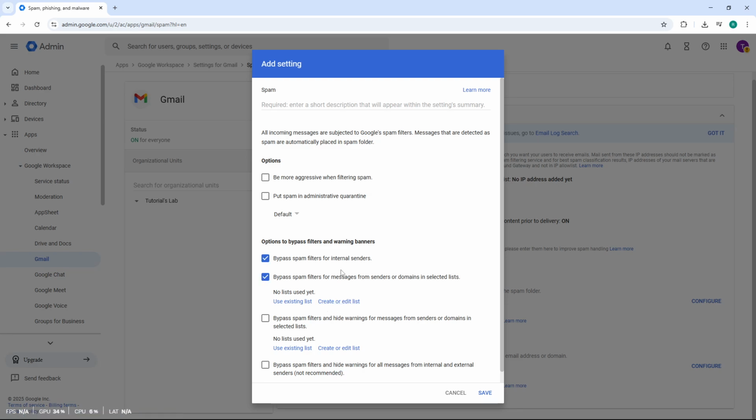Now, check the box next to bypass spam filter for messages received from addresses or domains on these lists. This tells Gmail to treat emails from your specified domains as trusted. You'll now see two options: use existing address list or create or edit list. If you don't have a list yet, click Create or Edit List to make a new one.